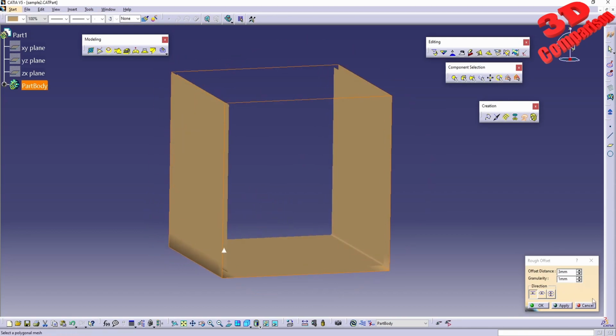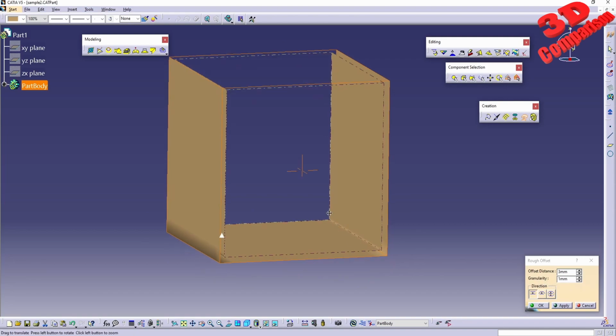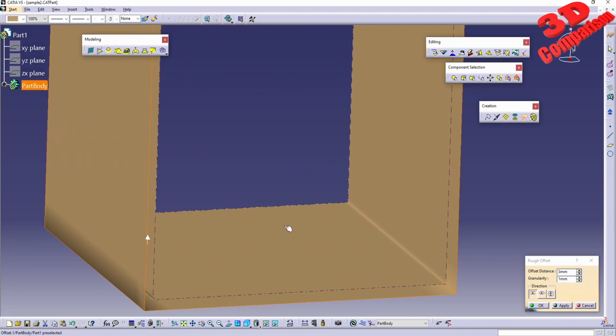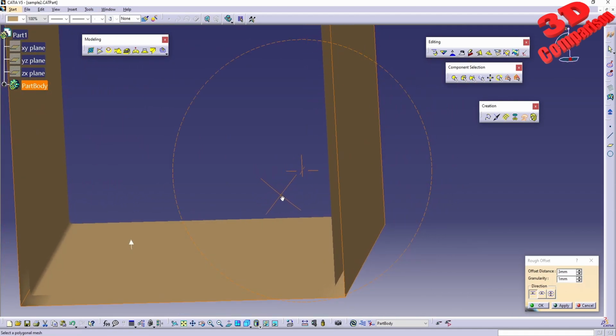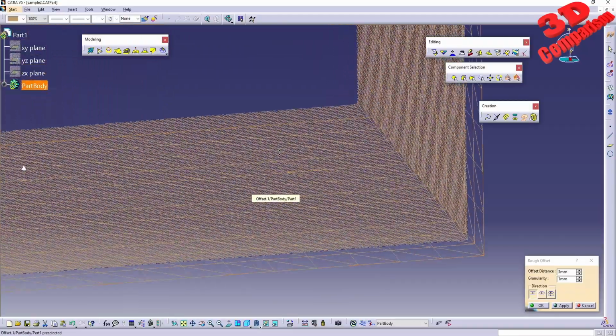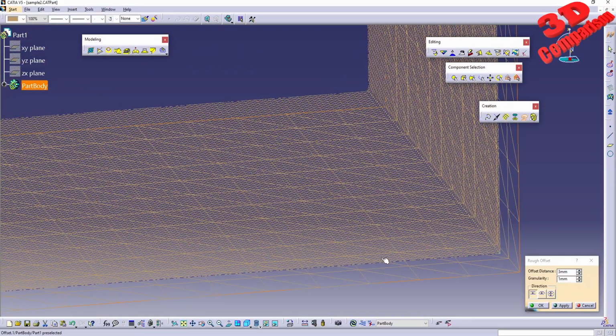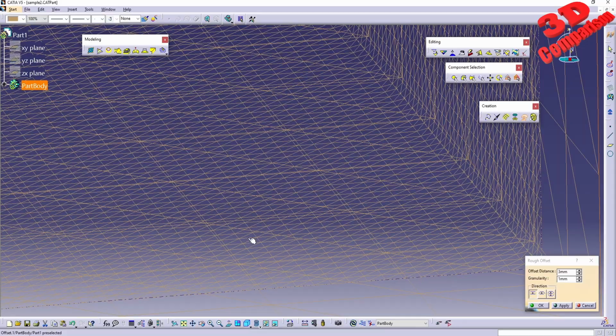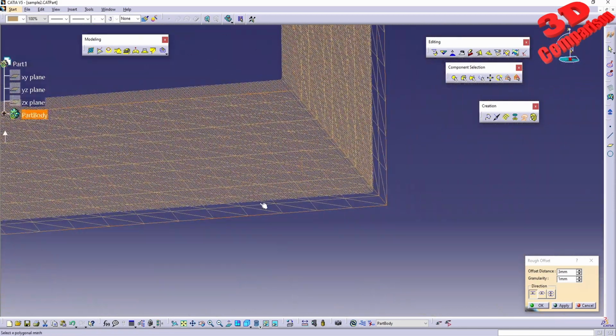sides. Now, regarding the granularity, this will change the number of points and triangles of the newly created mesh. Since I'm currently within the shading with edges, I don't see anything different. But if I go to wireframe, we're going to see that the newly tessellated and offset mesh will be defined by a high amount of points.